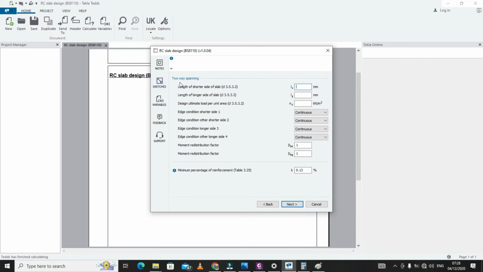So here we are now just going to allow you to calculate the various loads. We're going to put in some data to enable it to do the analysis. The shorter side was 3,850 millimeters. The longest side was 3,950 millimeters. So, design ultimate load per unit area.